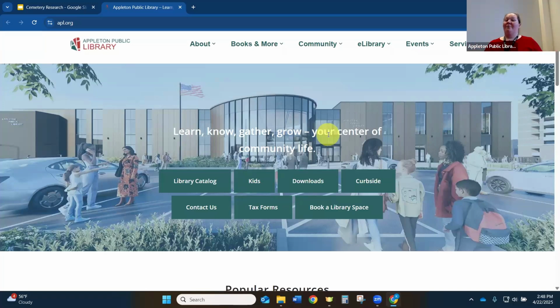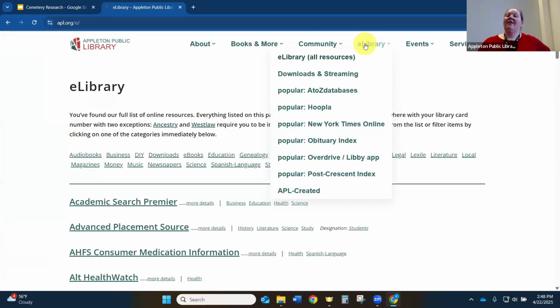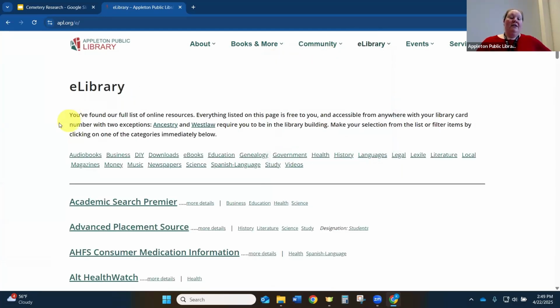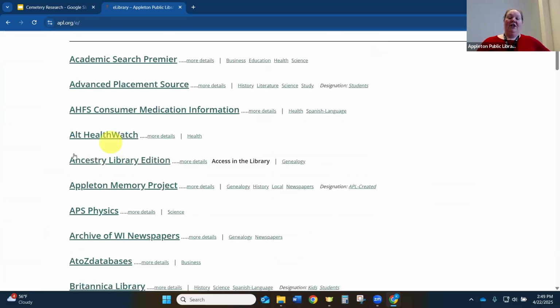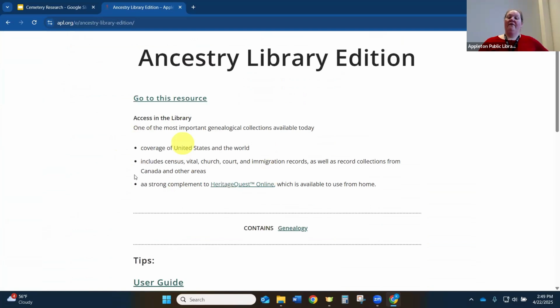If you're using it within the library, you would go to apl.org. That's our website where you would start. Click on eLibrary. It's going to give you an A to Z listing of all of our databases. And you can scroll down to right here where it says Ancestry Library Edition. Before I pop in there, I want to click on this more details and just show you. I've got a couple little things in here for you. So it gives you a little general overview here.